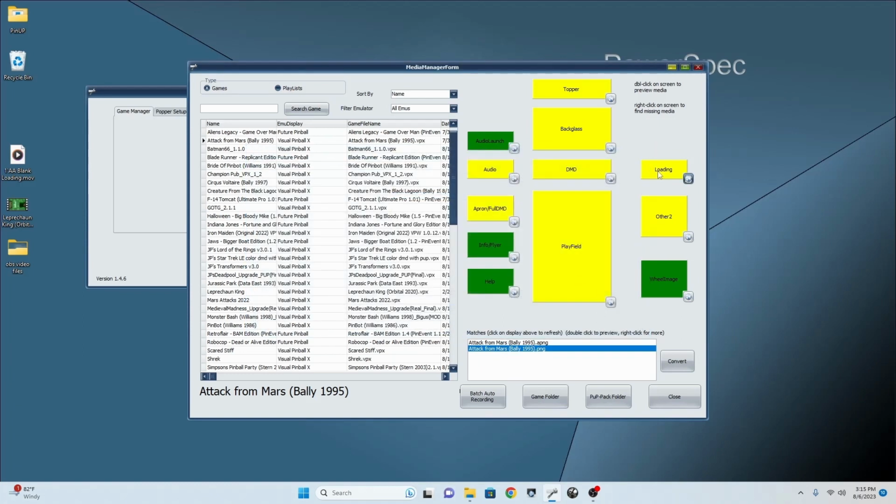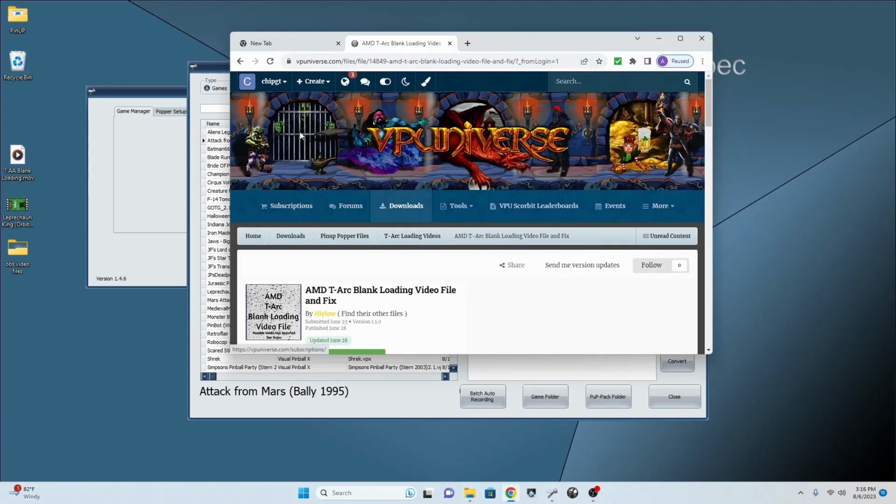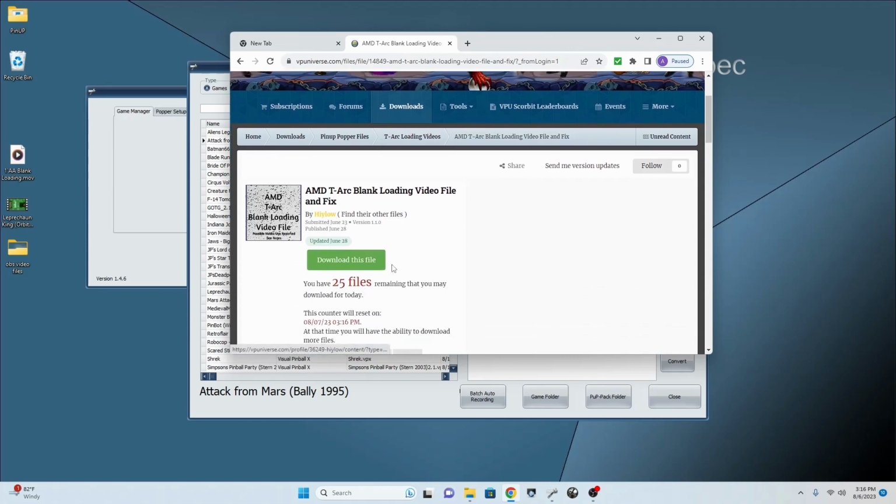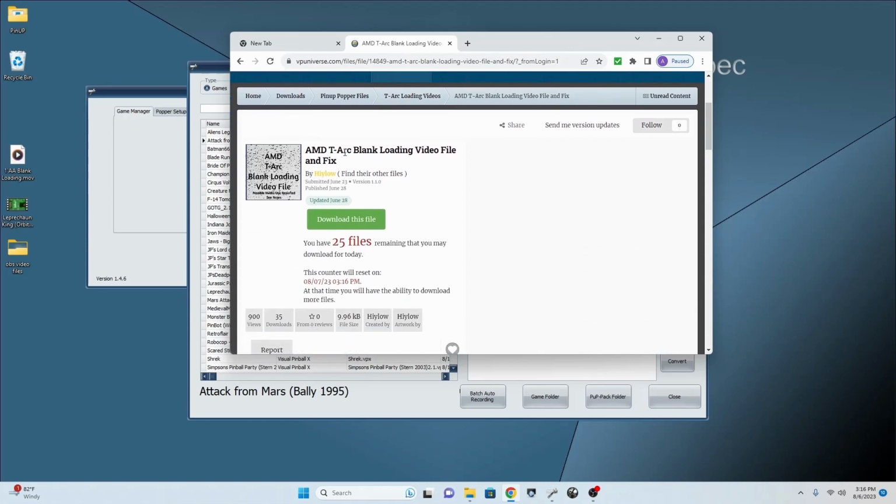Instead of using that file, because this computer has an AMD, you'll need to go to this page that I have a link to in the description, and this is the AMD T-Arc blank loading file for the video file and fix. You're going to need to download this, and I keep it saved right here on my desktop because I use this for every single table. If you want the T-Arc to go away, you have to load this file in for every single table.